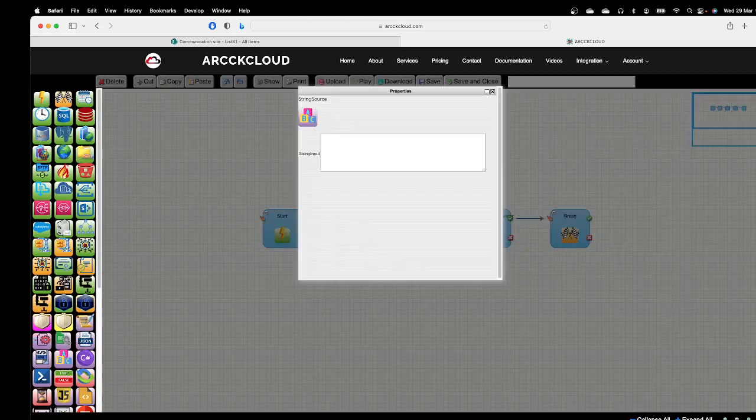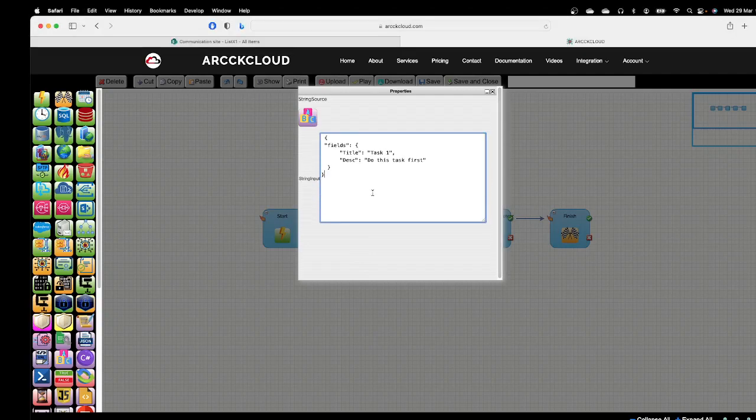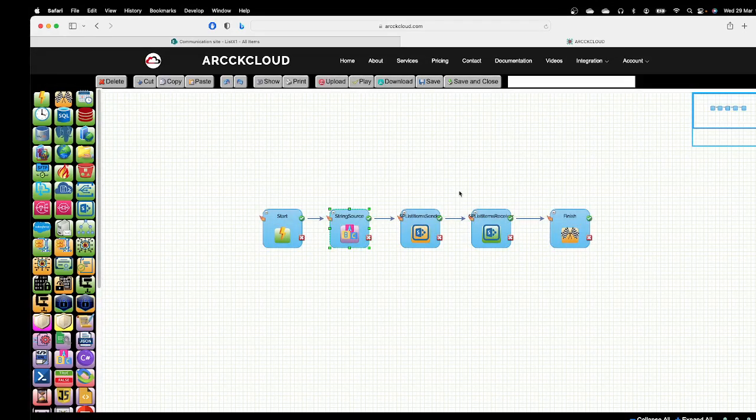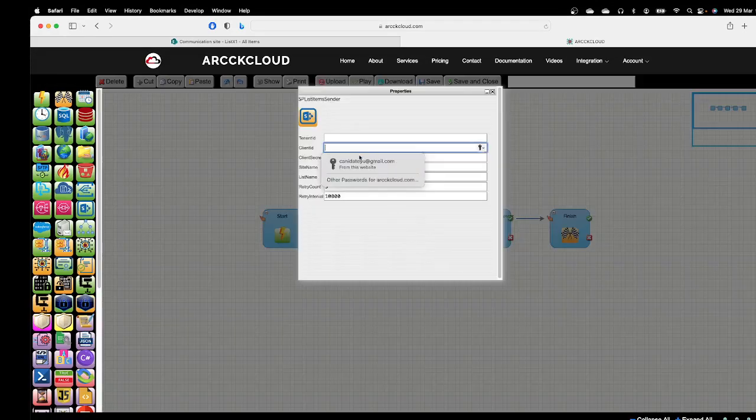So for the source, we're going to populate that with a single entry. So this is the payload to the SharePoint, and then we'll set the parameters for the SharePoint.